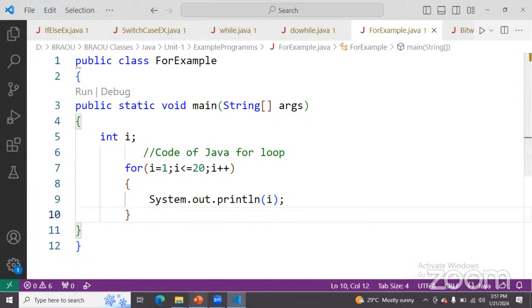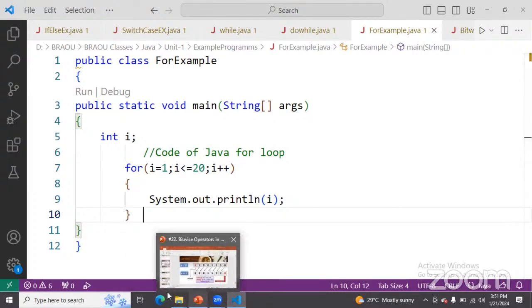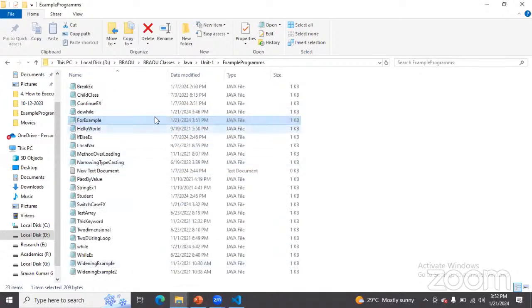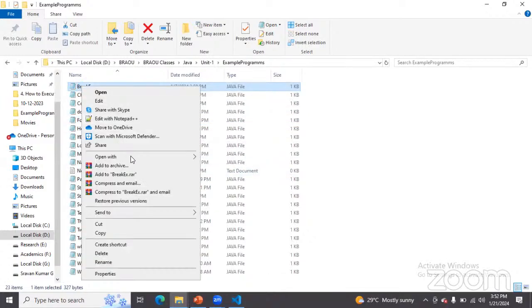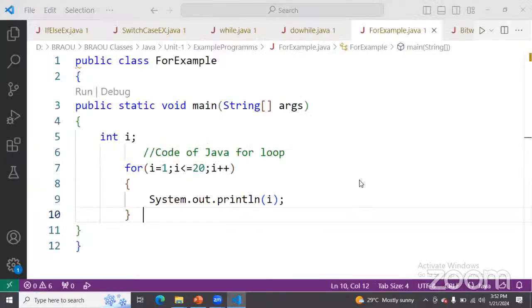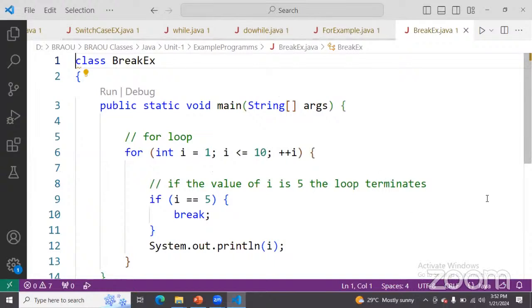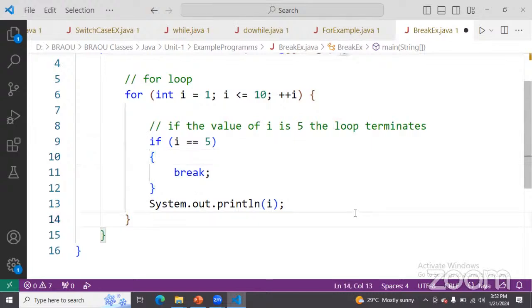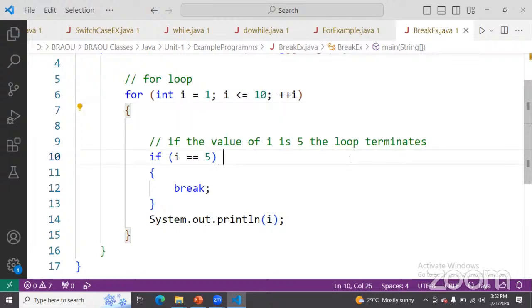Now, let me tell you one more important point regarding the control statements concept itself. Break, a very important topic again. Break and continue, these two are also important. Now see, we already used break in the switch case also, right? So generally we use break with the switch case and any looping concept. So then what is the use of break in the case of the looping concept?